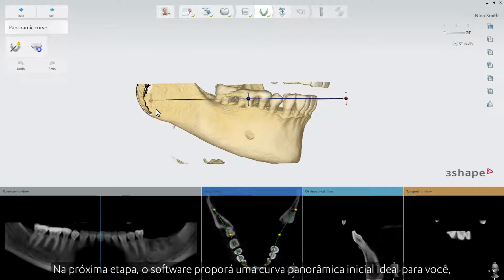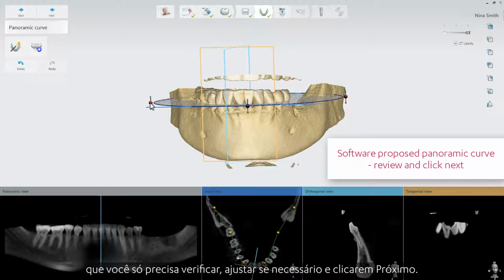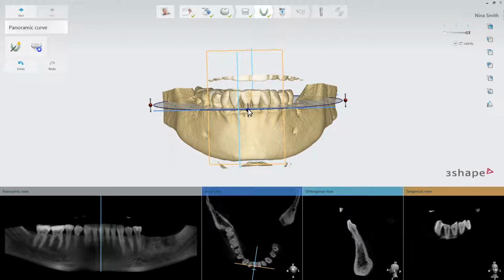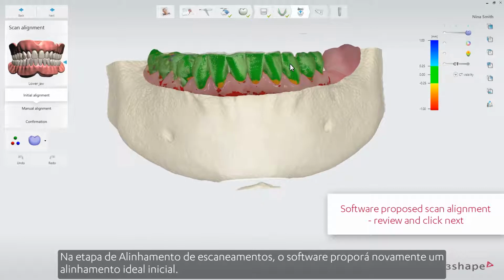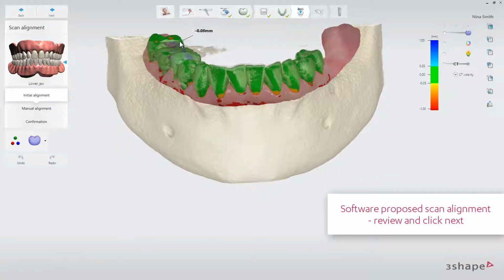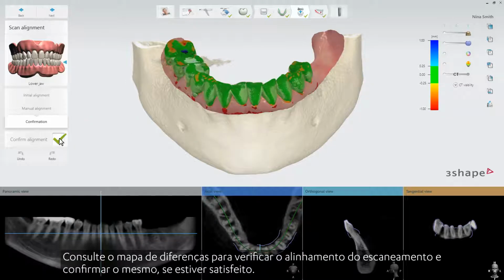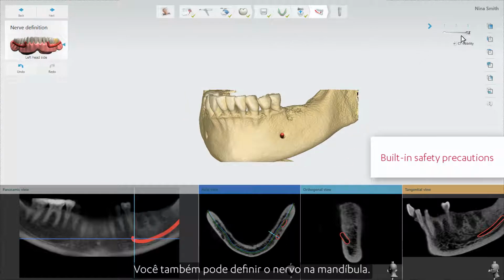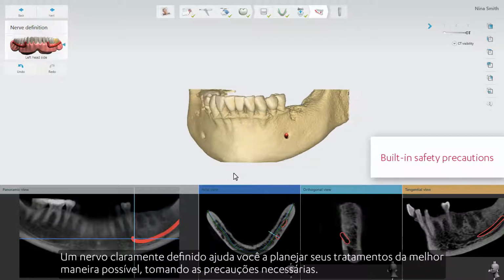In the next step, the software will propose an initial optimal panoramic curve for you, which you just have to check, adjust if needed, and click Next. In the scan alignment step, the software will once again propose an initial optimal alignment. Consult the difference map to check the scan alignment and confirm the alignment if satisfied. You can also define the mandibular nerve in the lower jaw. A clearly defined nerve helps you realize the best possible way to plan your treatments while taking the necessary precautions.